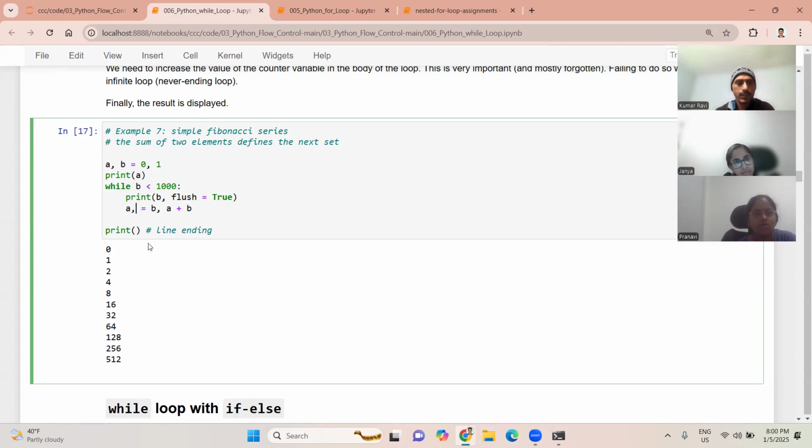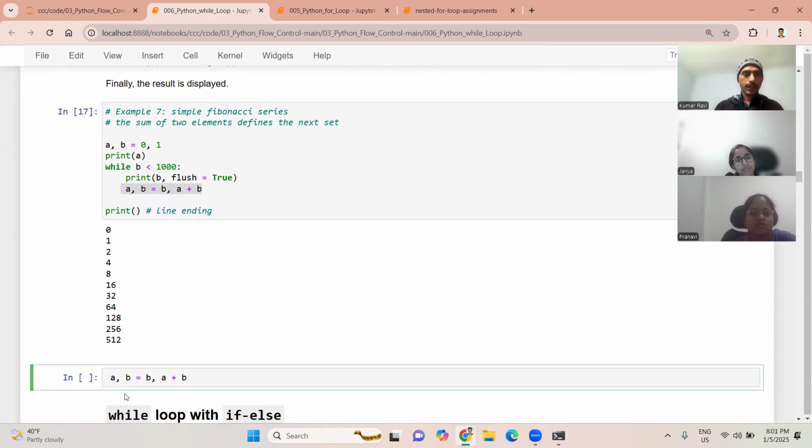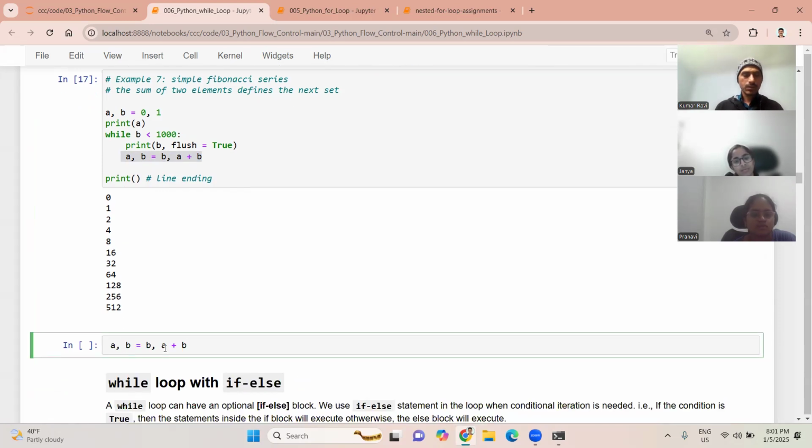Why is it working? Why isn't it working this way? Actually it is not changing the B. It is putting A on B. B is unchanged here. If I write this one, that's why it was not working that day.